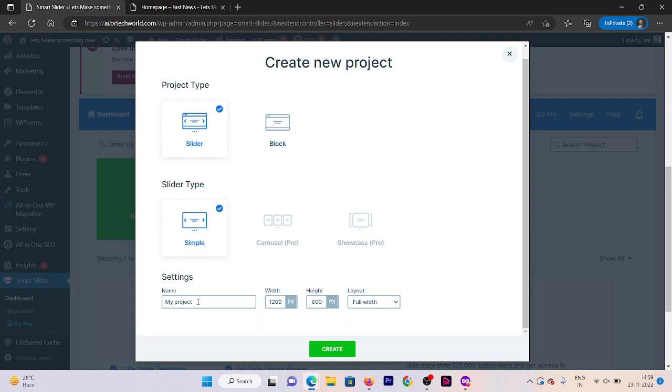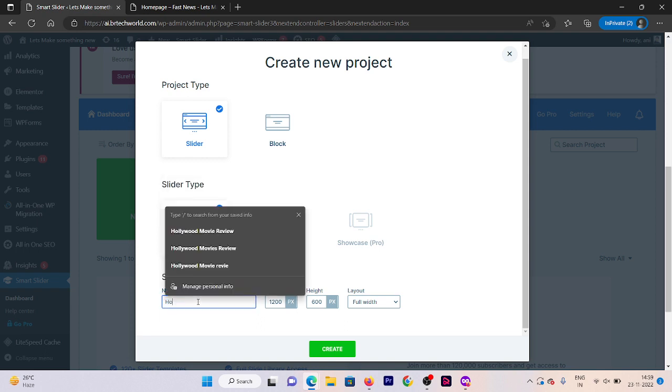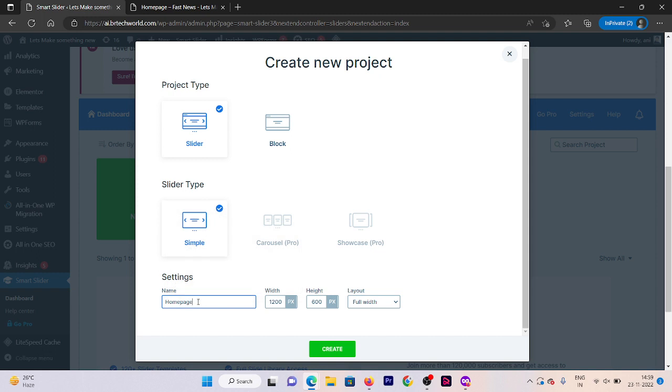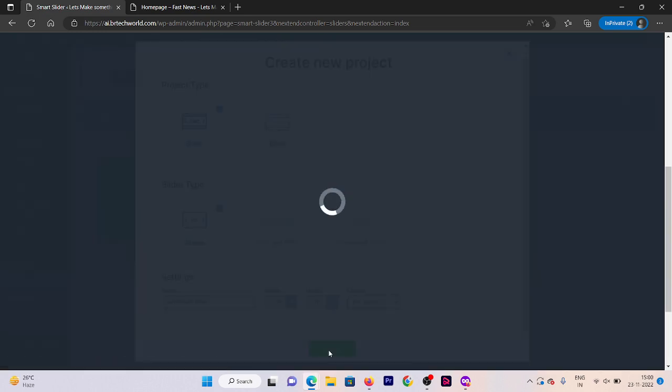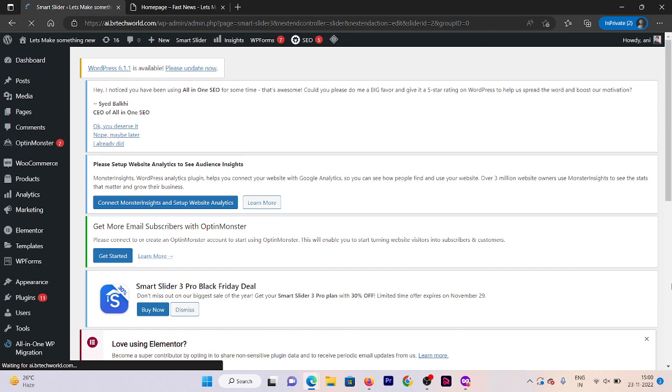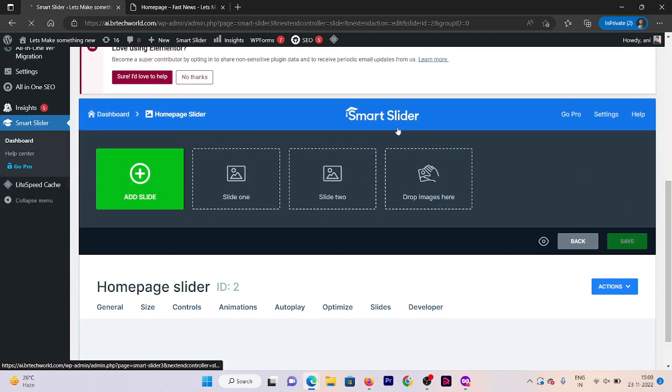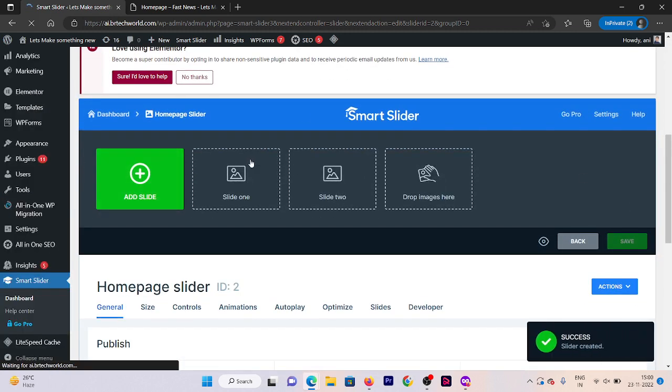Okay, so here you can set your project name. I'm putting here homepage slider. And from here you can set your slider height and width. So I am changing its height to 500 and the width remains the same. So click on create. So here is the template of our slider. Now you need to add images in it.